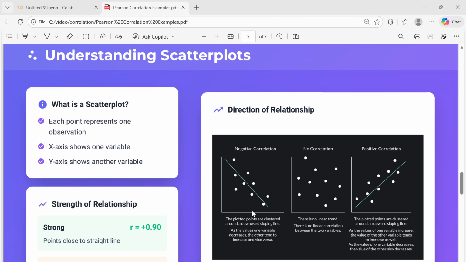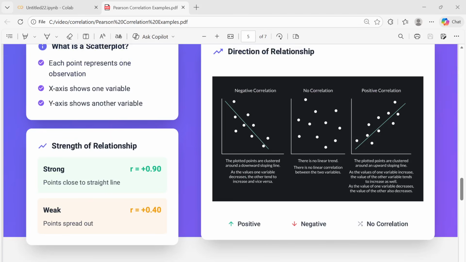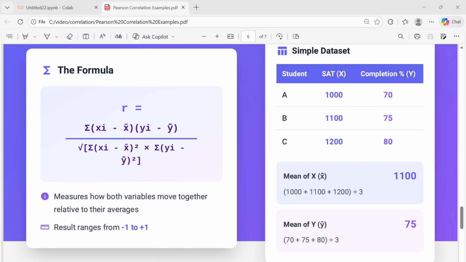Next step is the strength of the relationship. If the points are very close to a straight line, the relationship is strong. If the points are spread out, the relationship is weak. For example, consider R equal to positive 0.9. We say that it is a strong positive relationship. Another example: the value of R is positive 0.40. In this case, we say that it is a weak positive relationship. So, Pearson correlation formula.